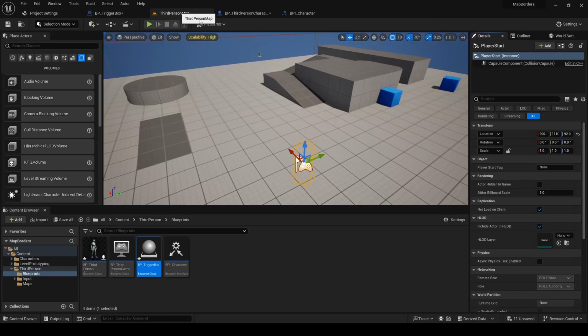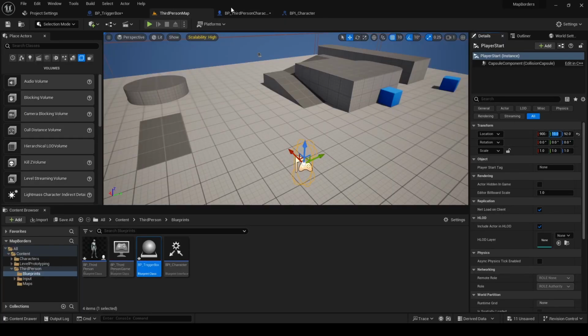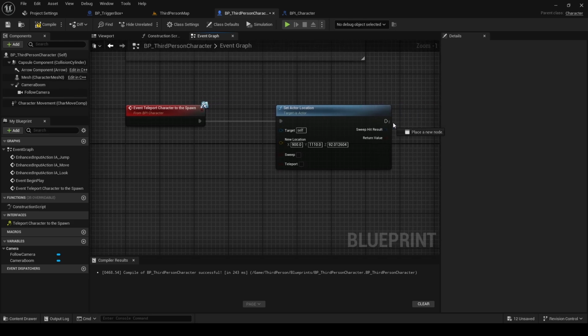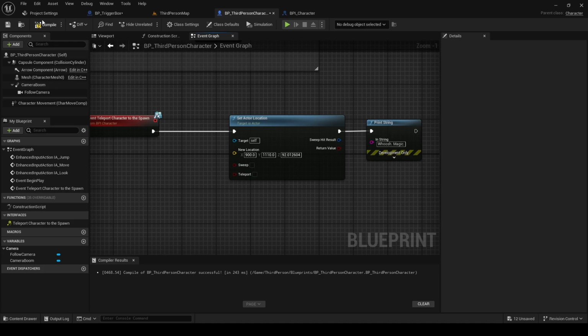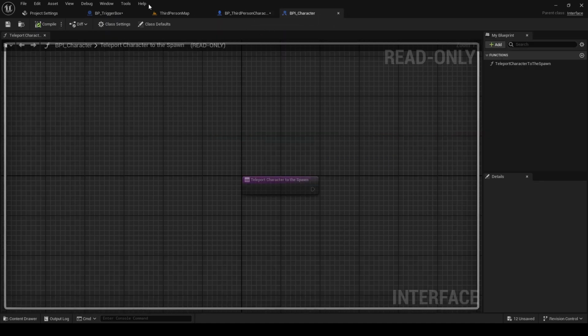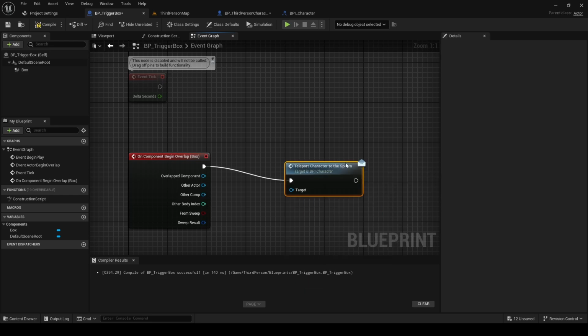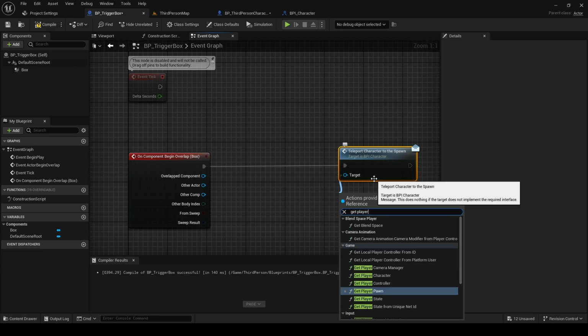So we can copy this actually. 900, 1110, and Z is going to be that. And we can print string here that it works. And we can say whoosh magic. And now from the trigger box, we can call this teleport character to the spawn. And since it's nested in the player character, the target is going to be get player character.